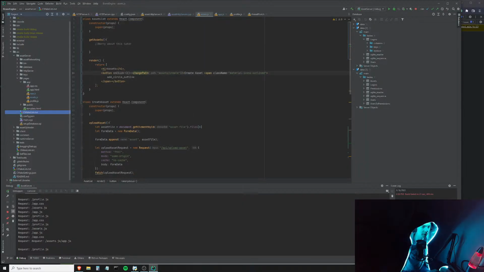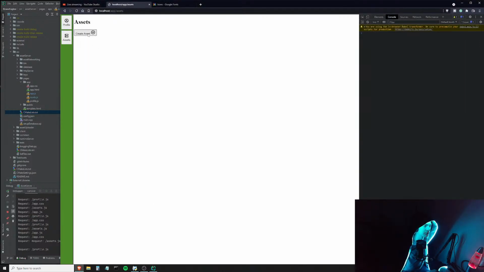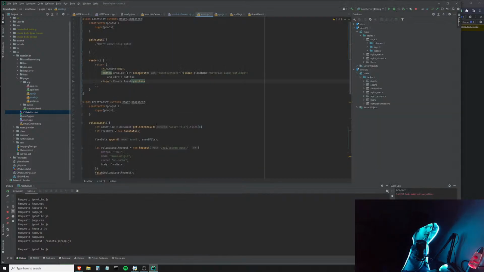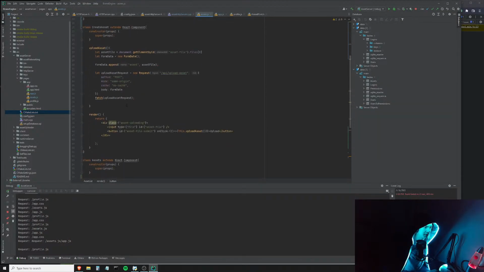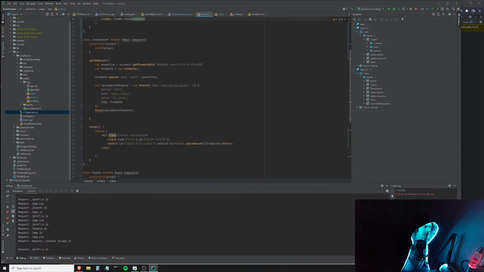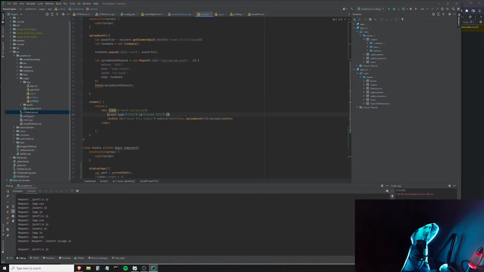Let's put the plus on the left side. There we go. It's ugly, but it will do for now. I can use CSS to center it and whatnot later. And now let's work on the create asset form. So this will take all the data from it. But let's actually create the form for this.